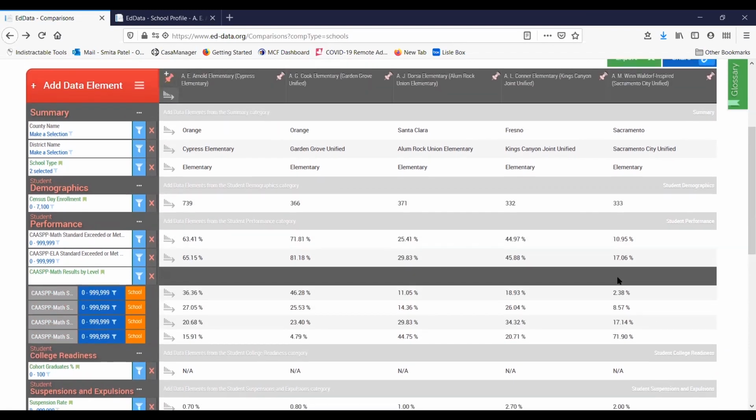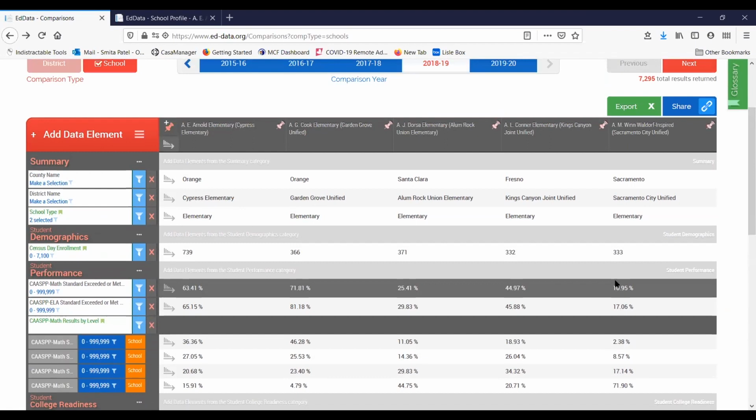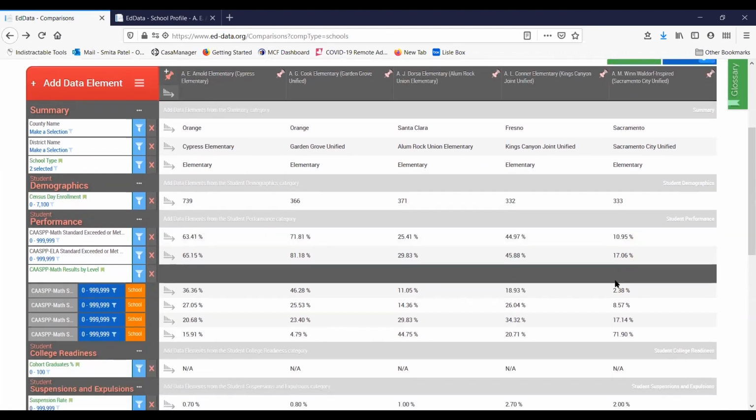Did that answer the question there, Gurpreet? I think they're asking about scale scores. The quantitative value, not the qualitative. Yeah, no, we don't have the scale scores here.